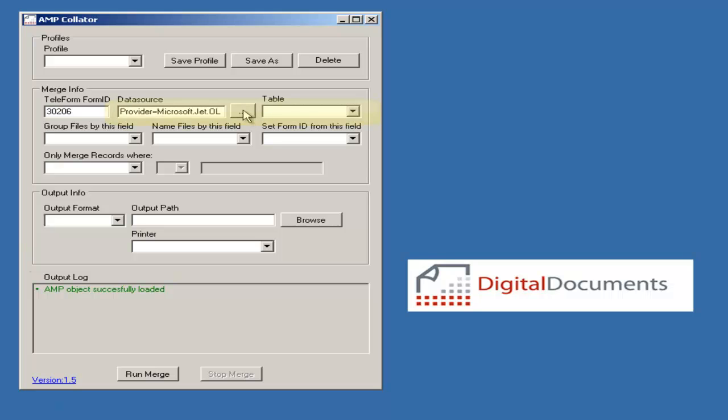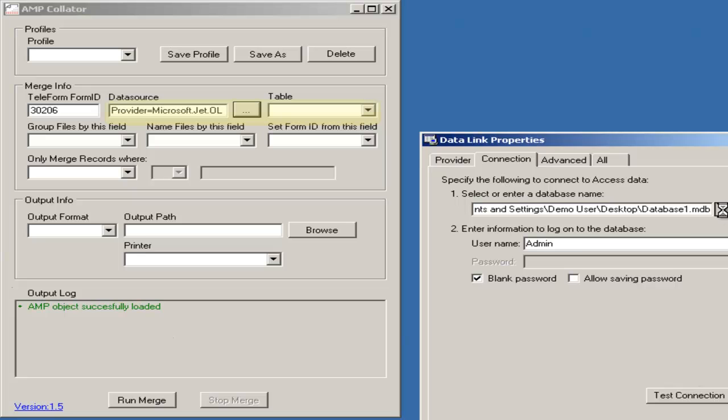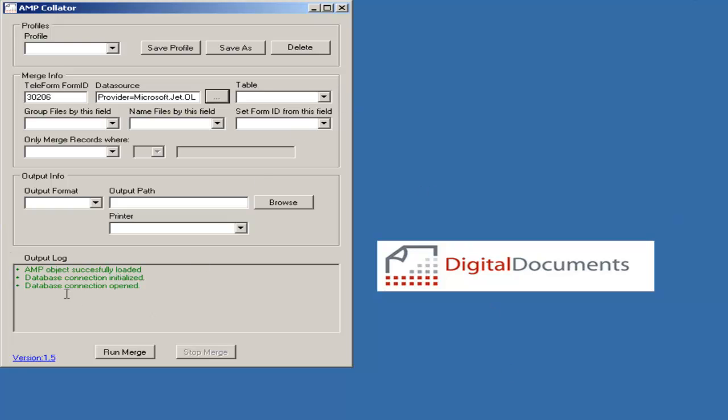There we go. And then we're going to point to the data source, which happens to be on my desktop. And we can see down here in the output log, database connection initialized, and the database connection is opened. Now we're going to point to the table. We want the enrollment form demo.